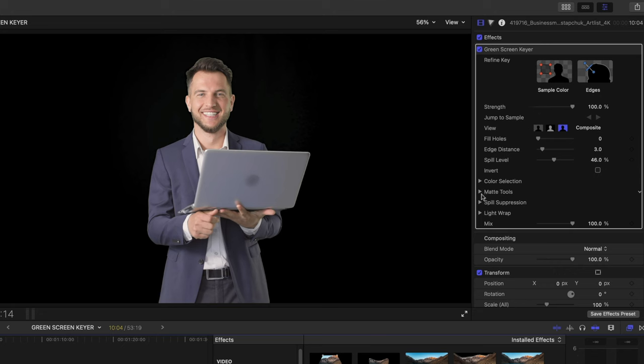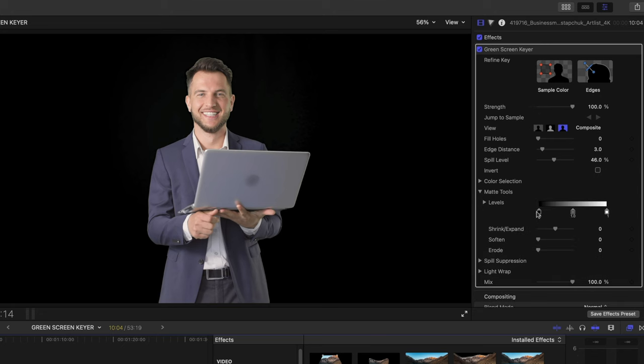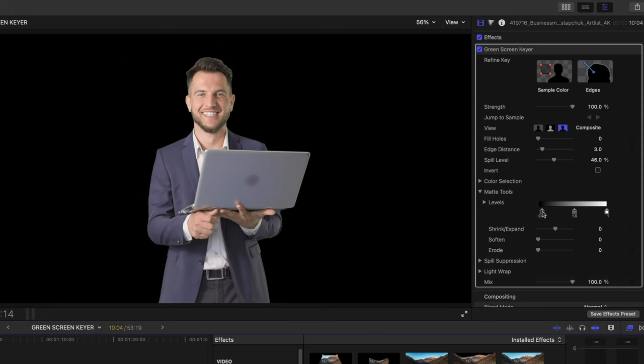Now, if I look really closely, I can still see a little bit of the remnants of the green screen here. So what I'm going to do is in the inspector window under matte tools, I'm going to twirl down and I'm going to get these levels sliders. I'm just going to pump up the blacks, and you can see how easily just that quick move cleaned up our key.